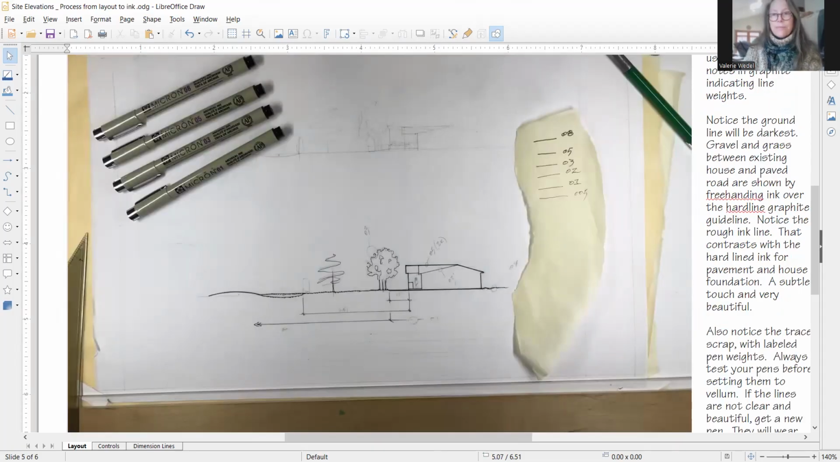Inking has begun. This, by the way, is that lead holder. Now, what is this? Check this out. These are the Micron pens we'll use to draw both of these. I made notes here on the pen weights that I used, but what is this? Whenever you're going to ink, you need to actually go ahead and check every single pen tip before you ink. Why? If you forget to cap these pens tightly, they'll start to dry out.